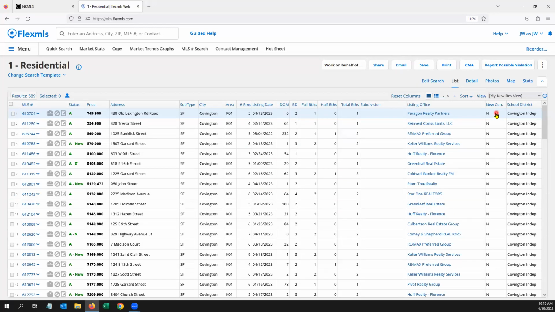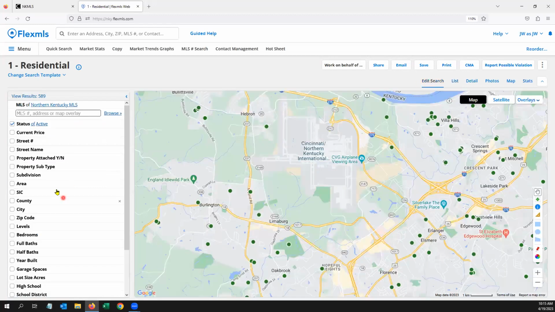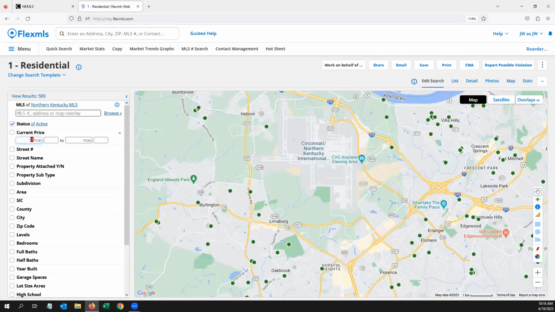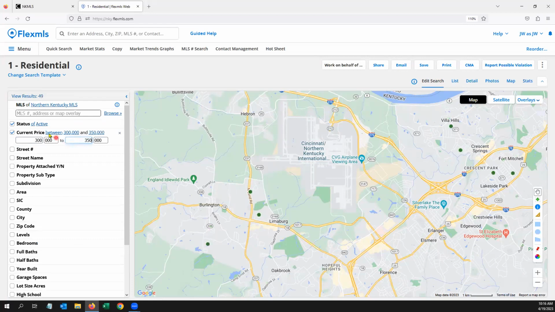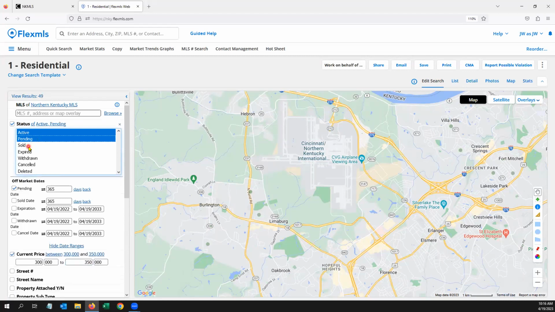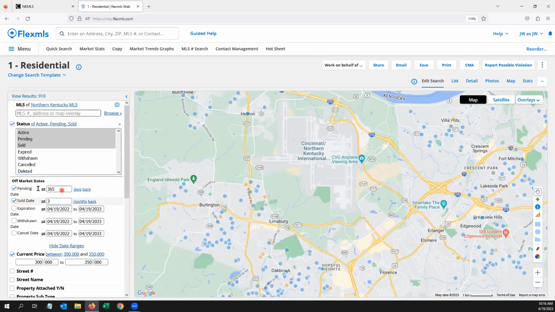Before I do that, I first want to test to make sure it's working correctly, because we did a sort. Remember, we did a sort on status, then a sort on area, then a sort on price. So let's do a search. Let me give it a price range of, say, 300 to 350,000. And let me do status, hold on control or command, pending and sold. And I'm just going to go back 3 months.